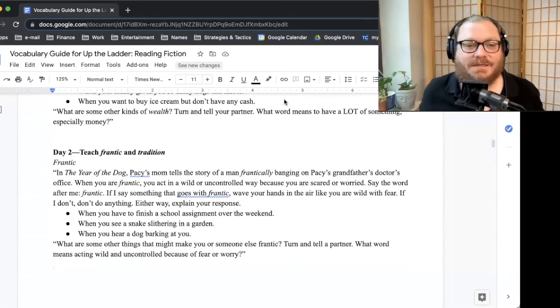And so for frantic, it says, in The Year of the Dog, that's the read aloud that goes with Up the Ladder Reading Fiction: In The Year of the Dog, Pacey's mom tells the story of a man frantically banging on Pacey's grandfather's doctor's office. All right, so that's the first step, right?